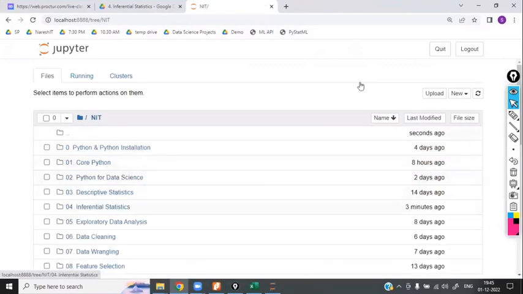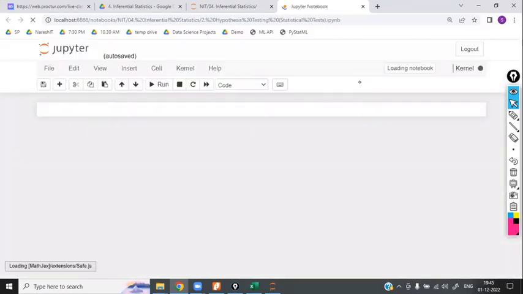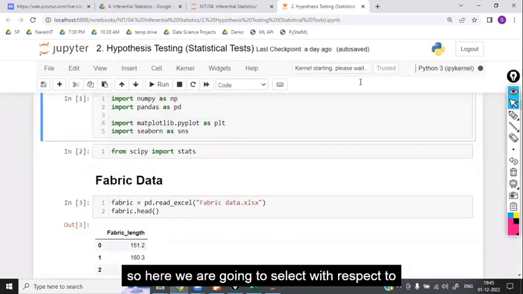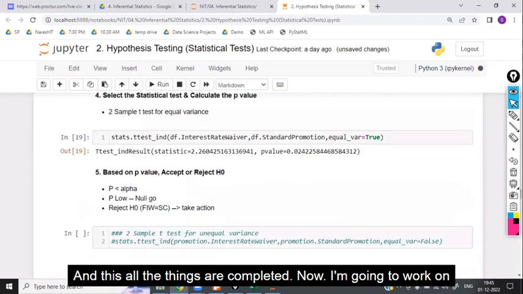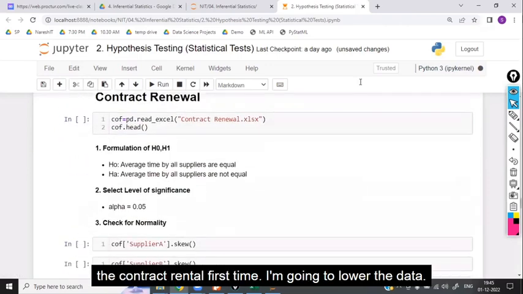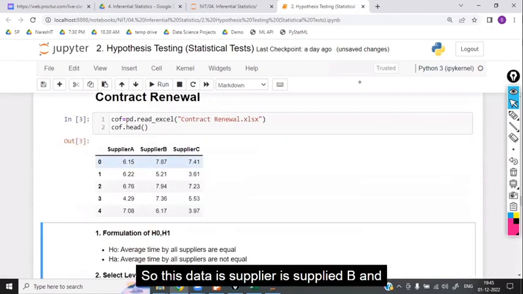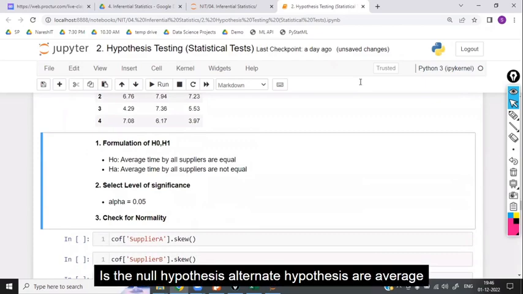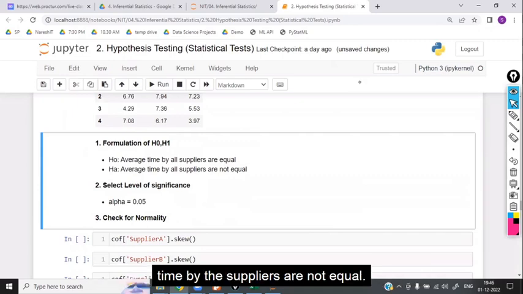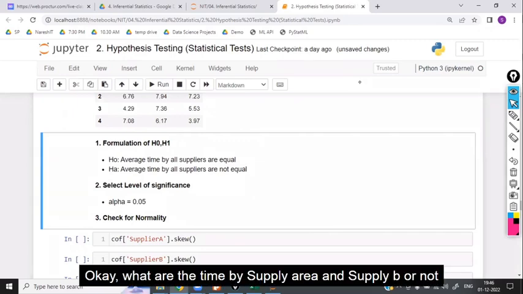Here we are going to select the next one, bolt diameter, and all these things are completed. Now I'm going to work on the contract renewal. First I'm going to load the data. This data is supplier A, supplier B and supplier C, and the average time by all the suppliers is equal, no difference, is the null hypothesis. The alternate hypothesis is that the average time by the suppliers is not equal. Okay, the time by supplier A and supplier B are not equal.